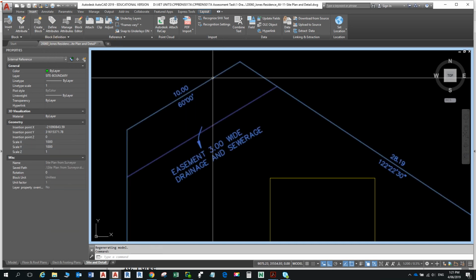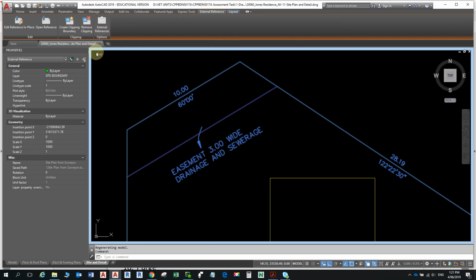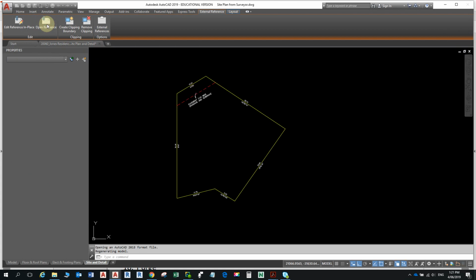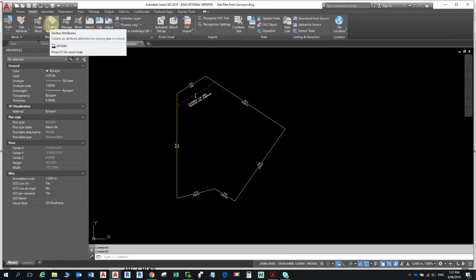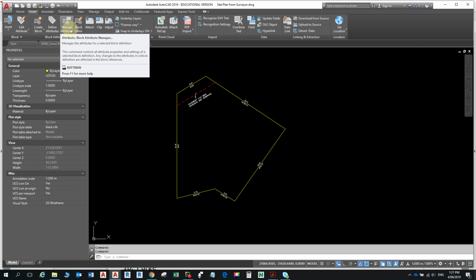So if I click on this xref, what options do I have here? I can open the xref, or I can edit the xref in place. If I decided to open the xref, I can just open it like that, quite easy. You cannot do this in Revit. Revit doesn't allow you to do that. What it does is unload it temporarily from your drawing, then reload it.